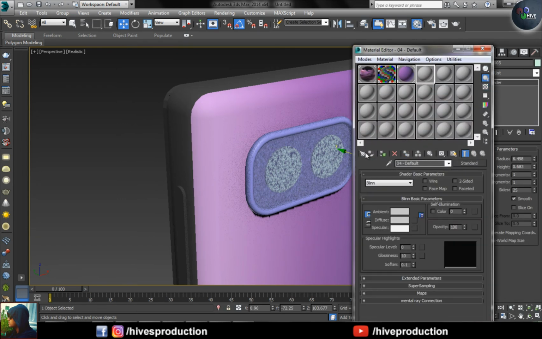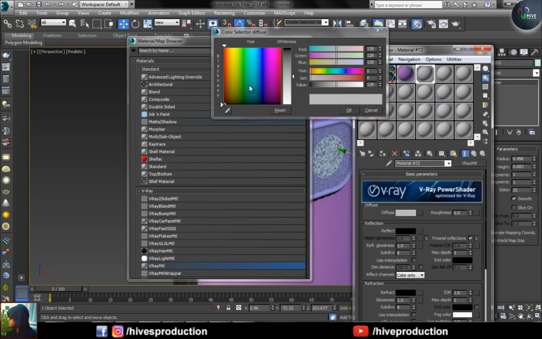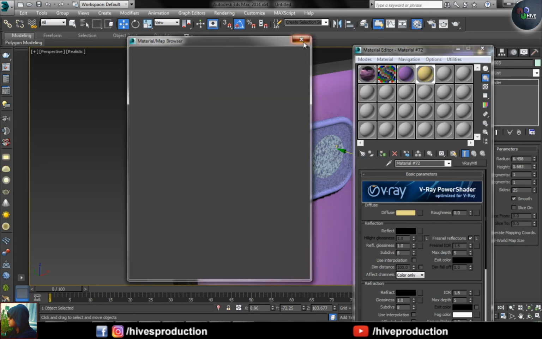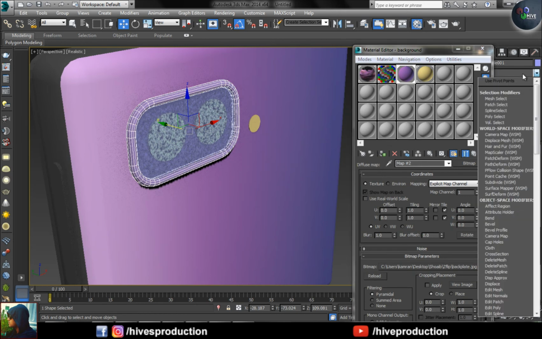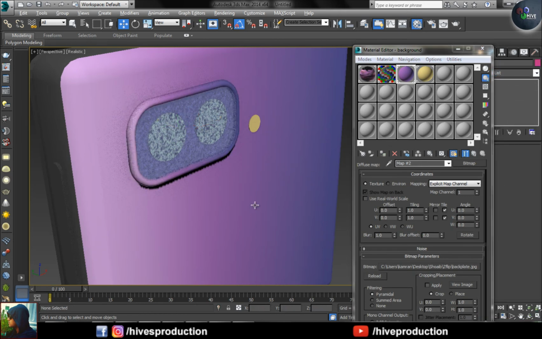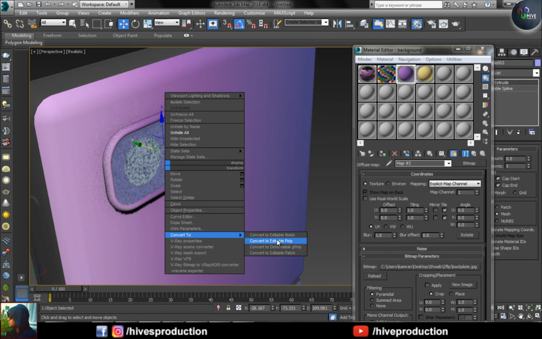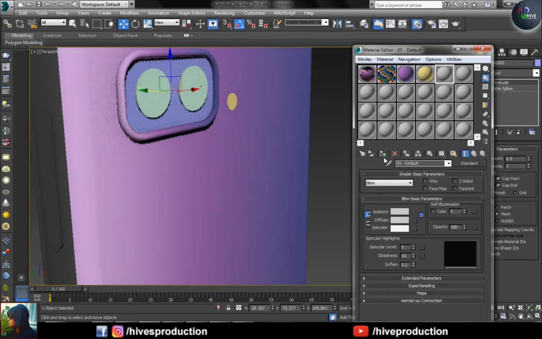So apply yellow color on the flash LED light. A little bit yellow, a little bit. That's perfect. Assign the same color material, purple material, on the border of the camera. And now I just need to hide my glass.